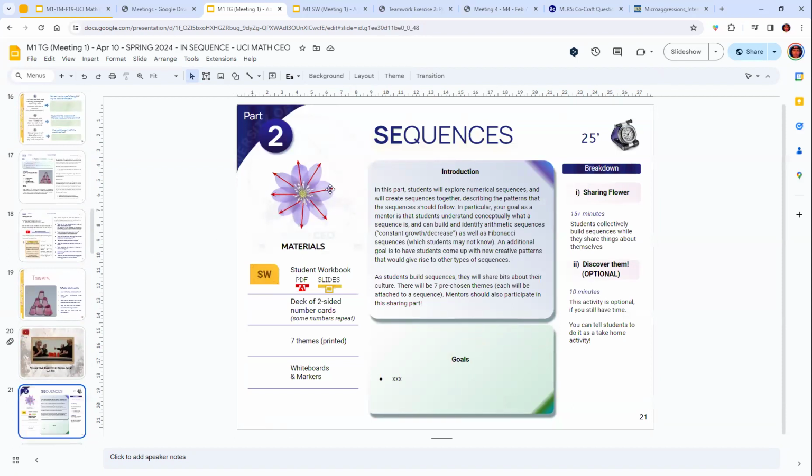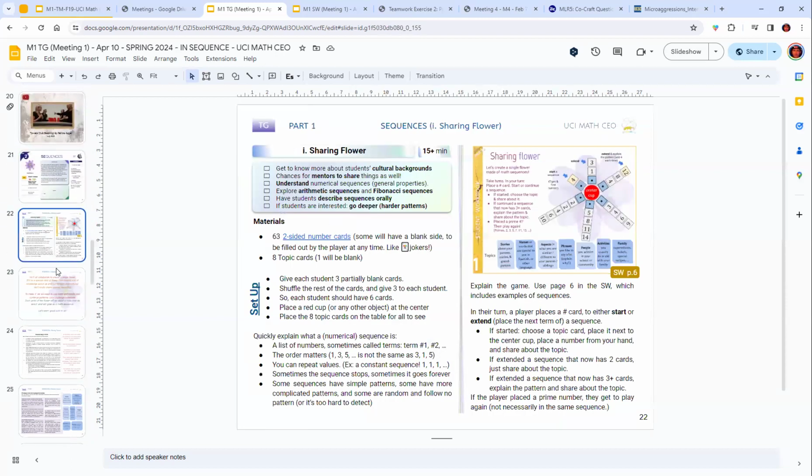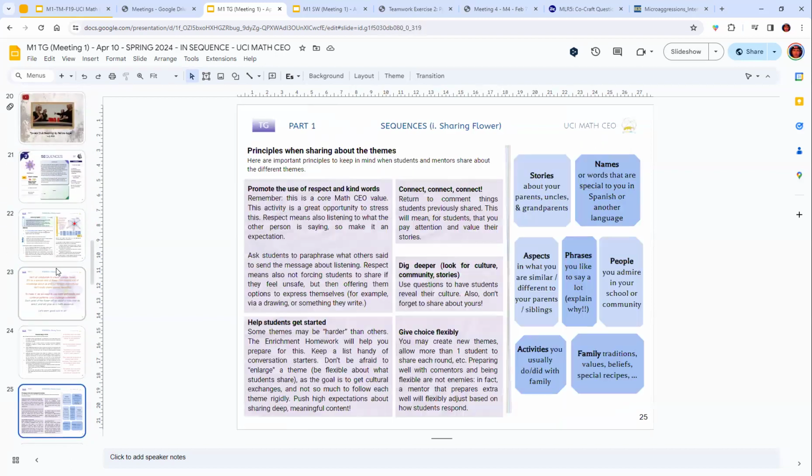And after the break, we have part 2, which is sequences, which again splits into 2 activities. The first, the sharing flower, is to collectively build sequences while sharing cultural things about ourselves. And there's a video on the sharing flower, so you can take a look later. And then the next one, number 2, discover them. It's optional based on whether you have time or not. So you can tell students to do it as a take home. So that's totally fine.